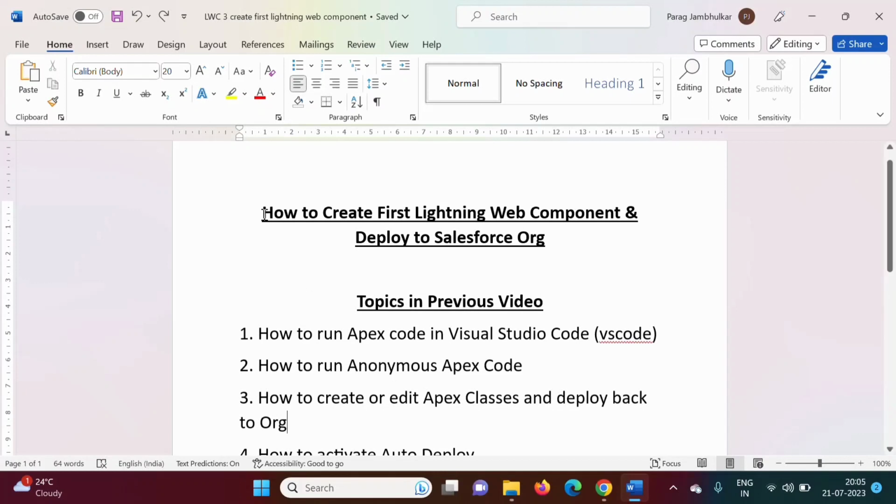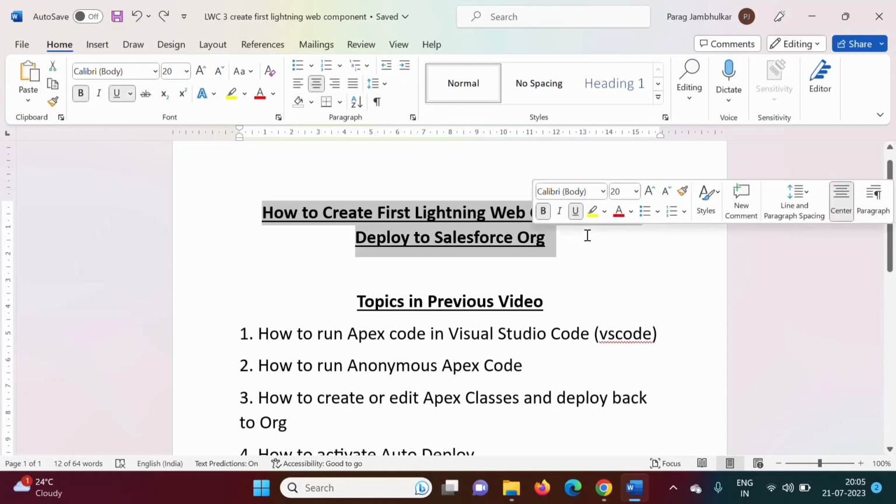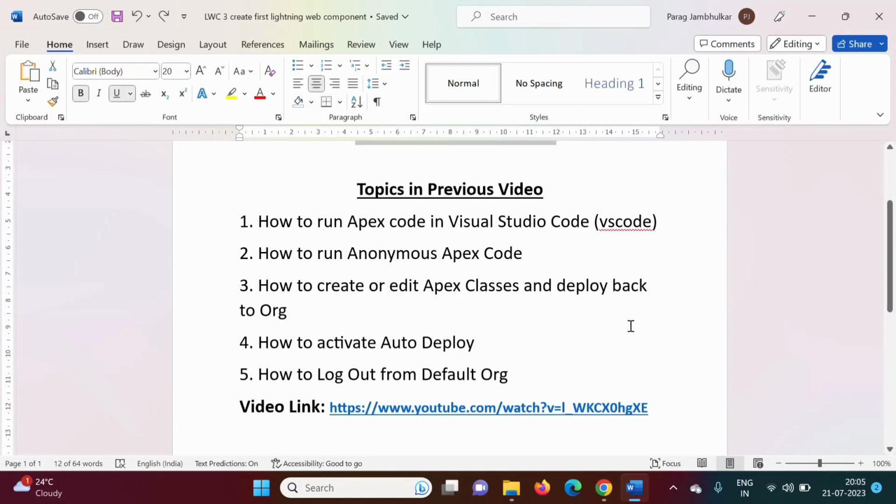In this video, we'll see how to create our first Lightning web component and also how to deploy it to Salesforce Org. In the last video, we saw how to set up Visual Studio Code to run Apex code.